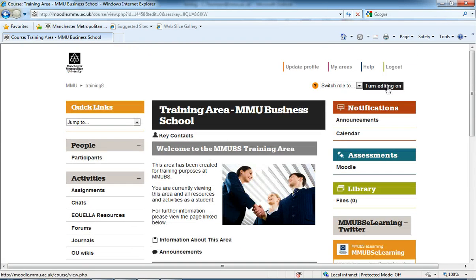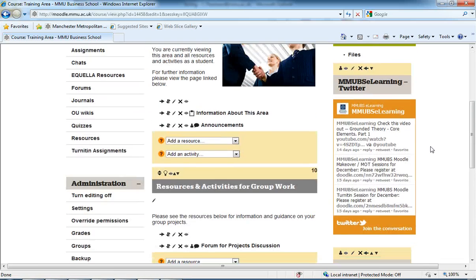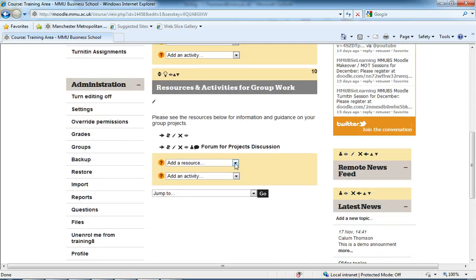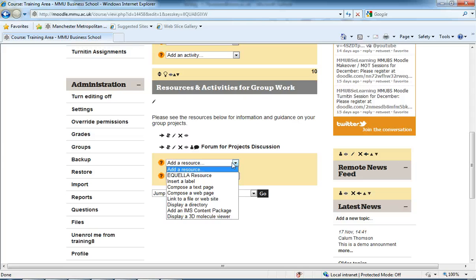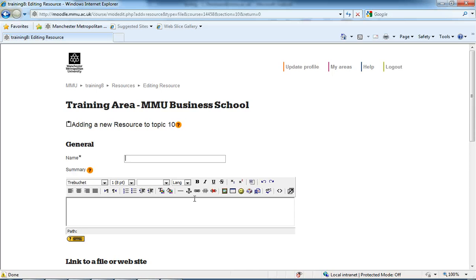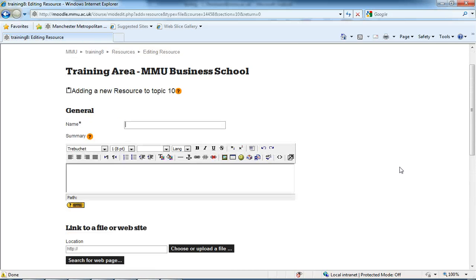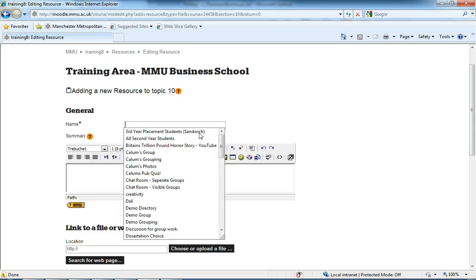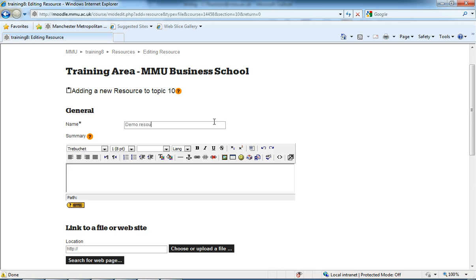I'm going to turn editing on, and I'm going to scroll down, and from the add a resource drop down menu I'm just going to put link to a file or website, and this will be quite familiar for those of you who have been sharing resources on Moodle already. I'm going to call this demo resource for Callum's grouping.